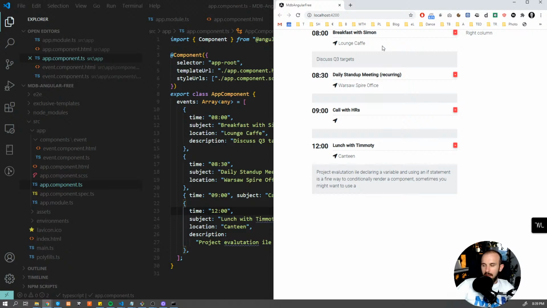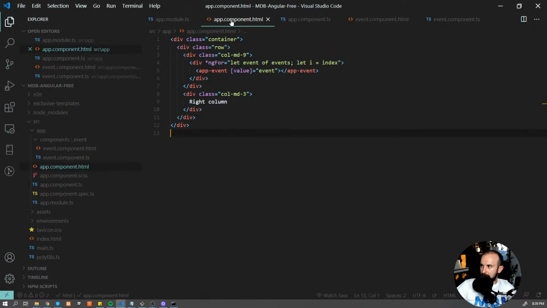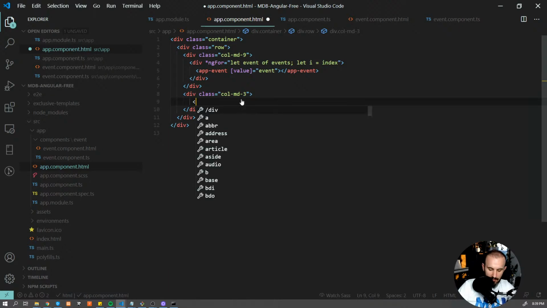Well, it's fairly easy in Angular. Let's have a look at this one. For example, let's start with something simple like a paragraph. What we have to do is specify an ngIf condition, which works pretty much like this one.